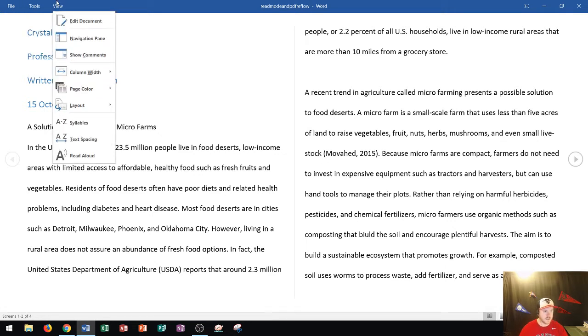Finally, the View button right here allows you to go back to editing the document. So if you ever want to go back to editing or back to our regular view, you can click right there on Edit Document and it'll do that.